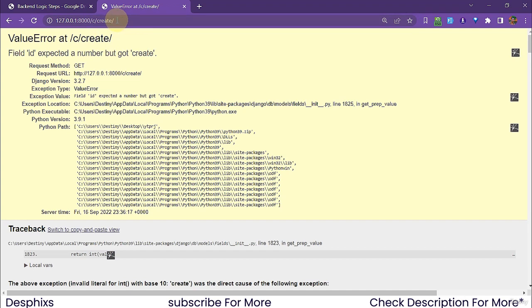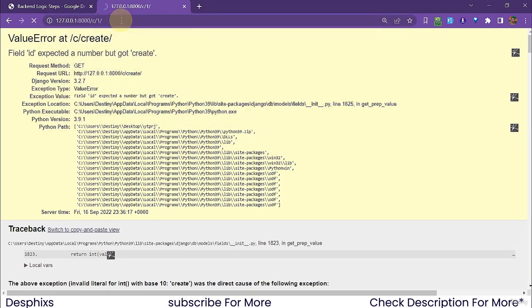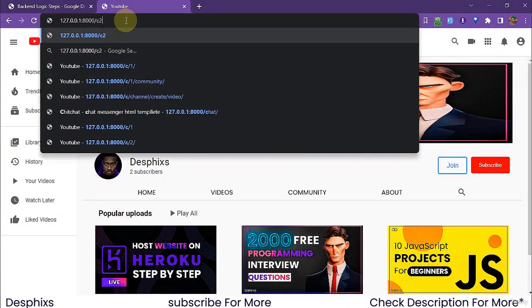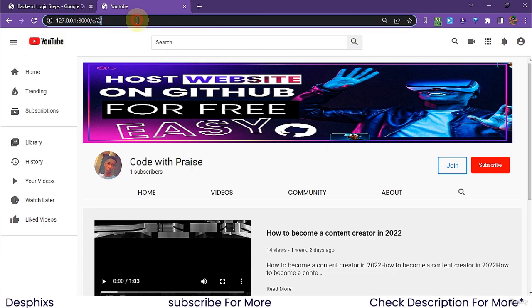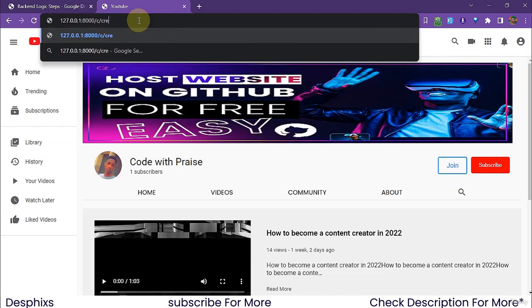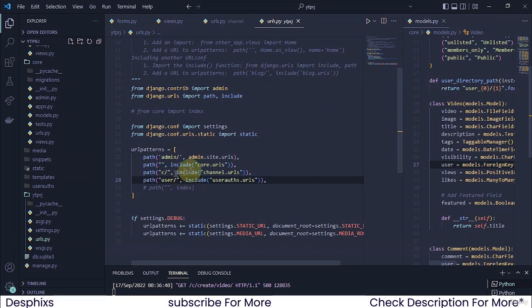Okay, this is where the problem is coming from. Actually, this is looking for a number like this, right? Which is supposed to be a channel's number, but now we are passing in a text instead of a number, which is create. So it's going to say, hey, come on, I'm looking for a number, and why am I getting create? So that's pretty much what the problem is. Now I'm going to pass in video over here, and as you can see, it still says the same thing. It's got create. Now how do we go ahead and get rid of the error?